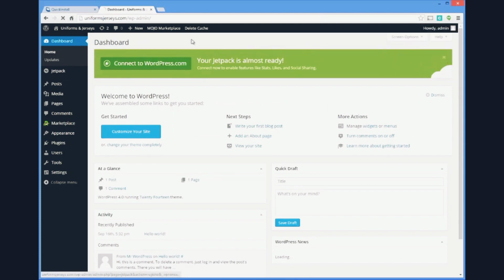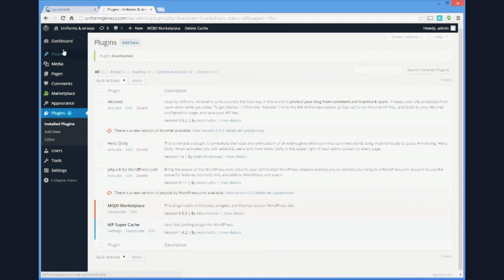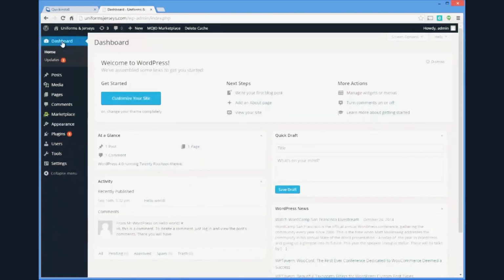Alright, perfect. So once we're logged in to our WordPress dashboard, we're ready to go to start activating our website and get it set up so that we can start setting up our e-commerce store on WordPress. So you notice it was just as simple as that.